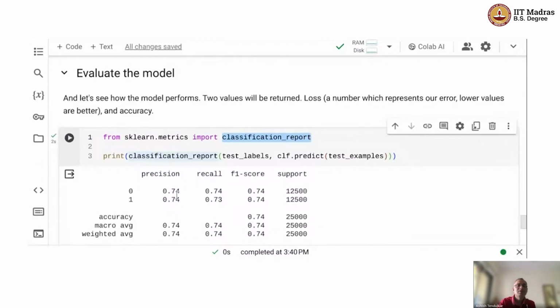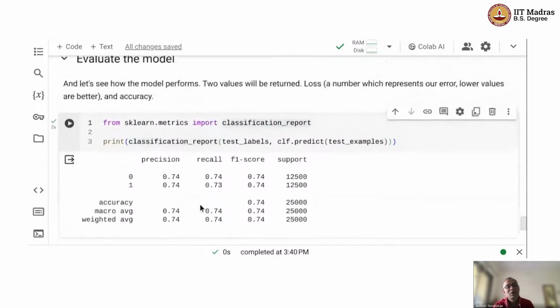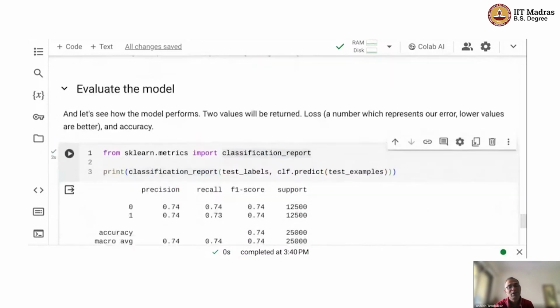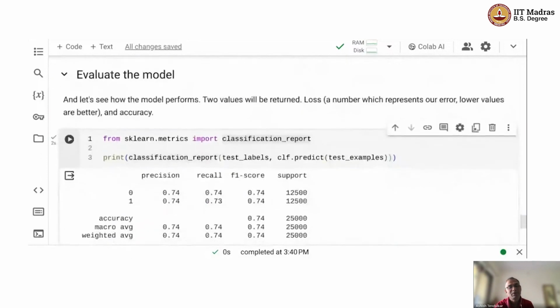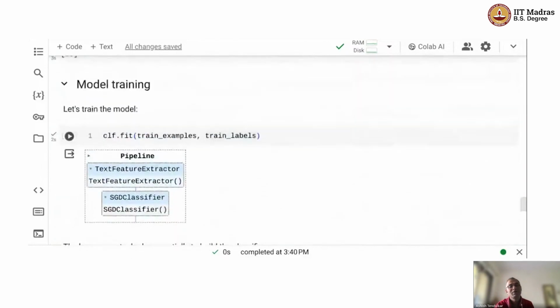You can see that for class 1, which is positive reviews, we get precision of 0.74, recall of 0.74, and F1 score of 0.74, and accuracy of about 0.74. Exactly 12,500 examples for class 0, 12,500 examples for class 1, a total of 25,000 examples. So this is how you can train a text classifier with transfer learning.